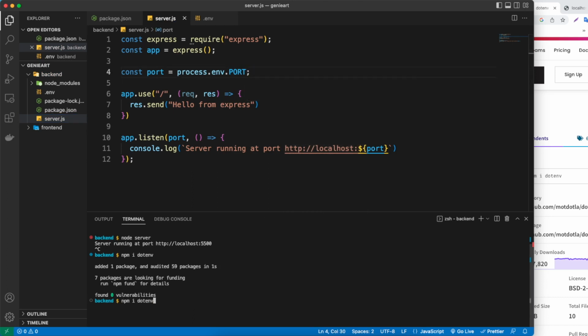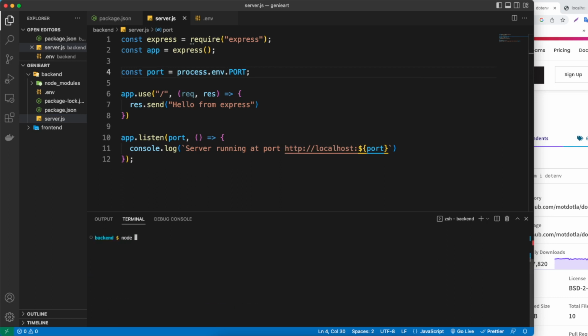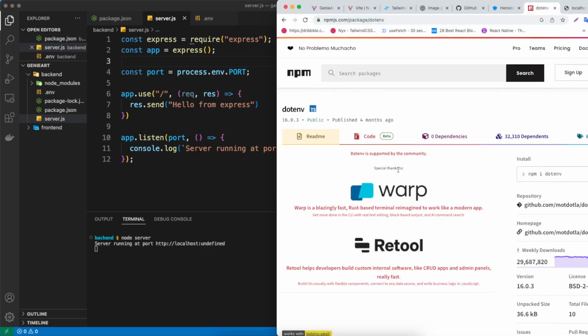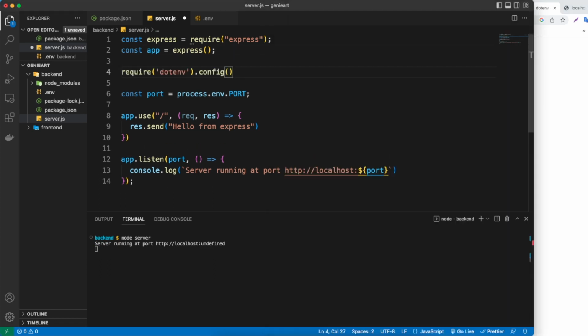So let's do, oh, really. So we can say node server. Okay, as you can see here, we get undefined. That's because up here we don't yet import the dotenv file. So what we need to do is basically require dotenv.config like so. So we can put it here. Okay, just like that. So now when I run that again, it should be showing localhost 5500.